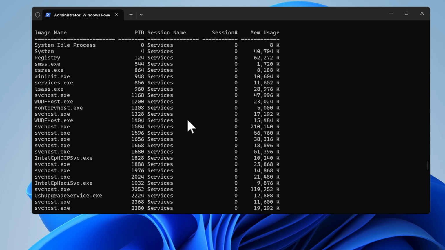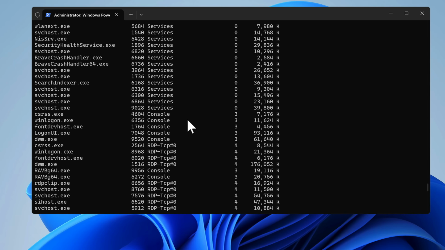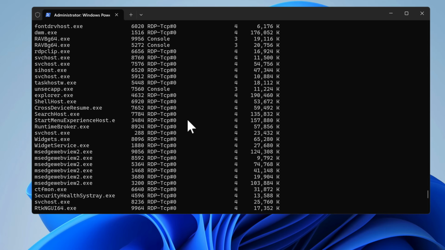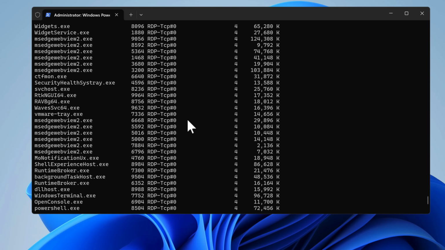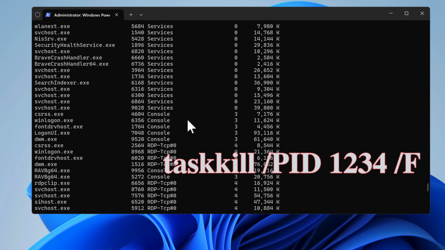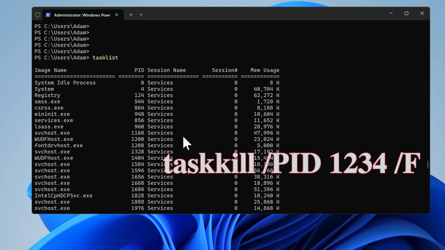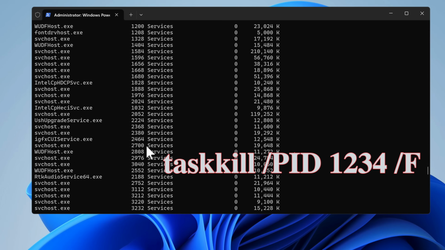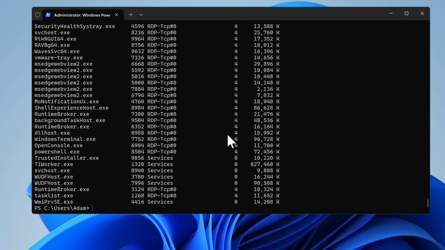Where it becomes particularly powerful is combined with taskkill. If you have a frozen application that won't close through normal means, find its PID in the tasklist output, then type taskkill /PID 1234 /F. Replace 1234 with the actual PID of the frozen process. The F flag forces immediate termination. The process is ended instantly regardless of its state.